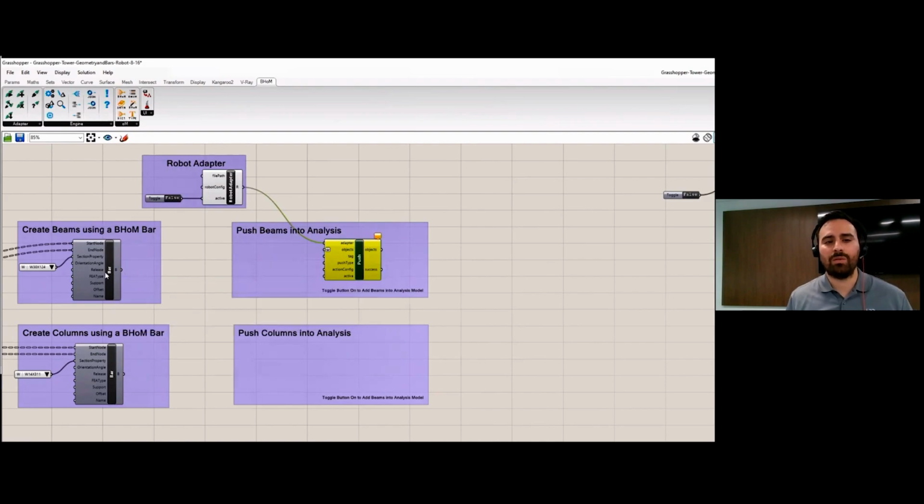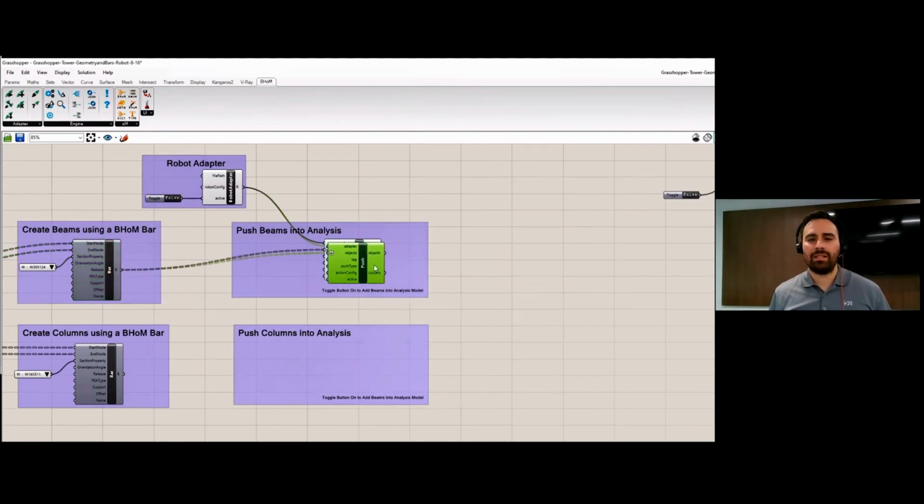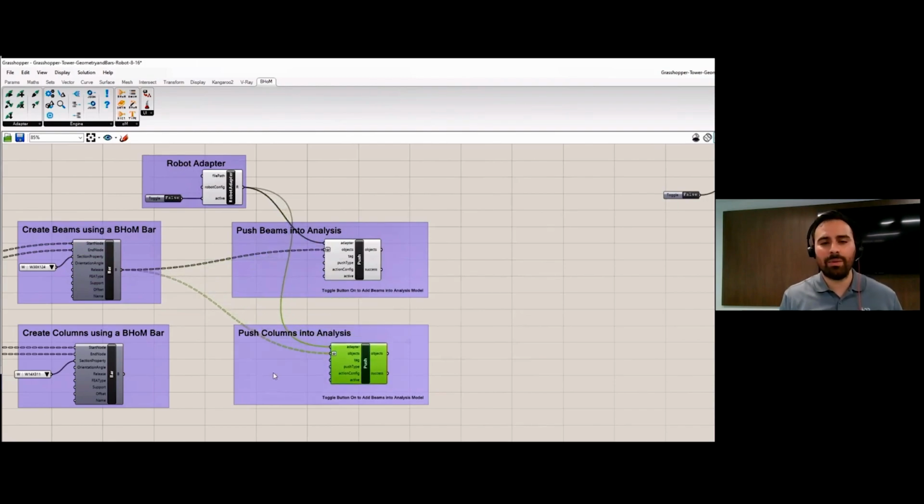Now we need objects, so we're going to separate them. We're going to do all the beams in one push, and we're going to do all the columns in another push. It's kind of recommended to do it like that. So the last thing, we're going to actually now copy that and do the same thing for the columns. And so we have that, we're good.